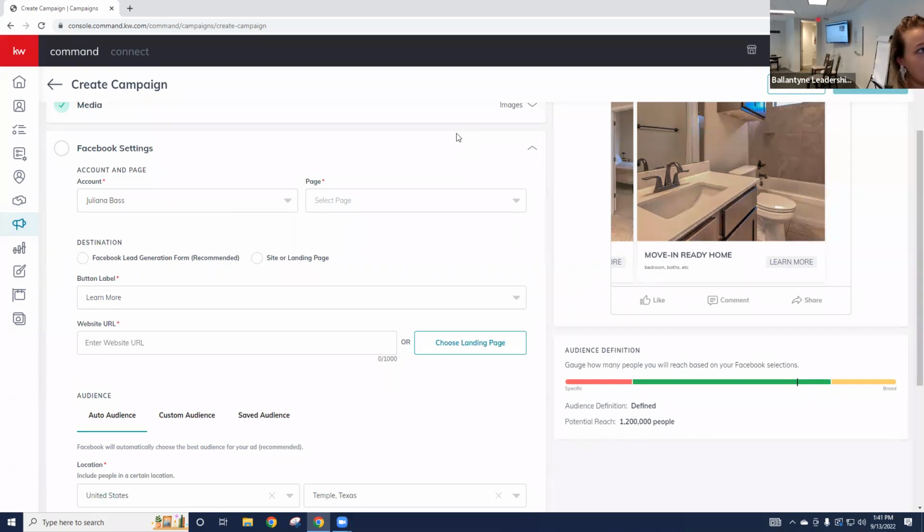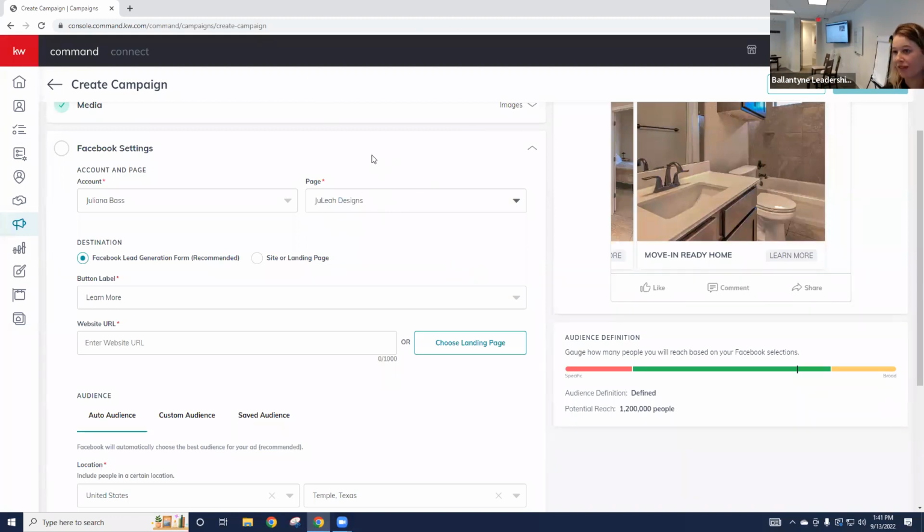So Facebook settings, this is where you're going to choose your business page. If you get an error when you choose your business page, shoot me an email. I'll probably have to troubleshoot it further, but just let me know if you receive an error when you choose your page. And then this is probably the most important thing when you run a Facebook ad.